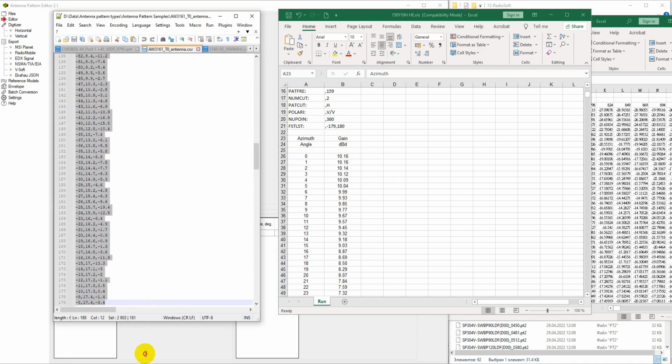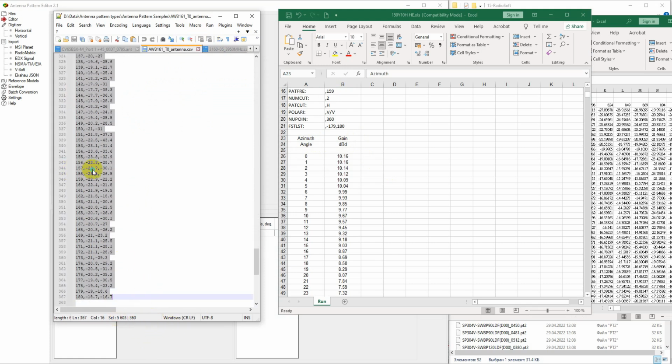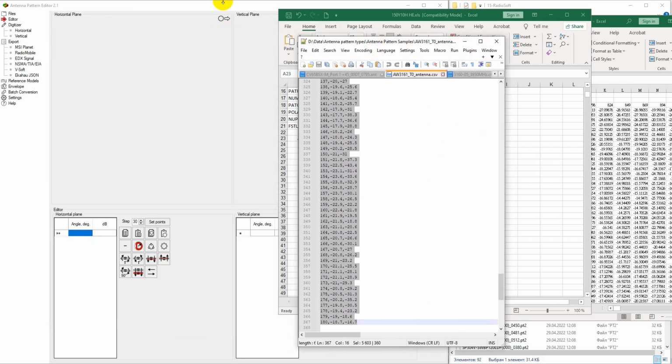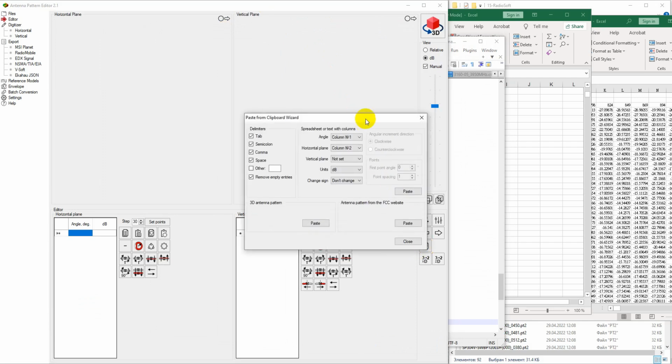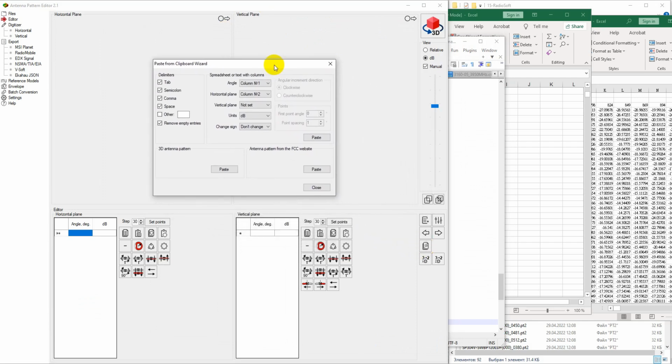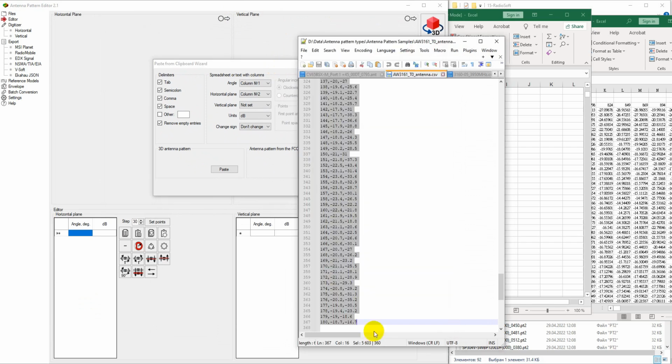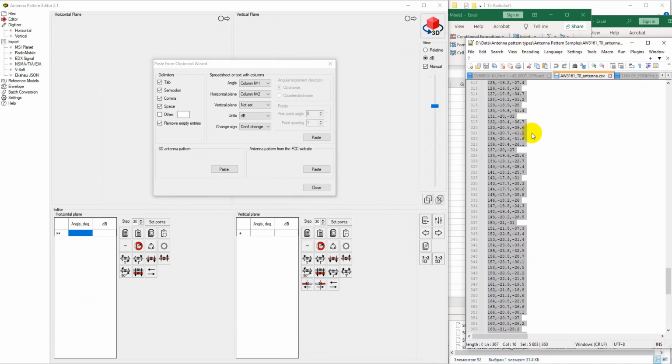Copy the antenna pattern data from a text file or spreadsheet and run the Paste from Clipboard Wizard. Specify the symbols used in your file to delimit the values of different columns. For spreadsheets, this is tab. Then select the column number in the copied data for the angle values and the antenna pattern in the horizontal and vertical planes.